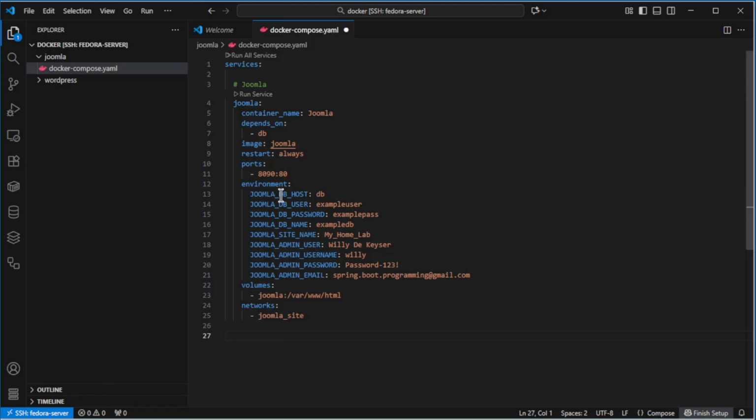Then we have database host, DB. You're going to see that in a minute. The user, example user, password, example pass, and the database name, example DB. That's the same as in WordPress, but here we use it for Joomla. Then we have settings specific to Joomla: Joomla site name, my home lab, Joomla admin user, my name, Joomla admin username to log in, also my name, and password. See, I have a password here. It's not safe, but that's local, no problem.